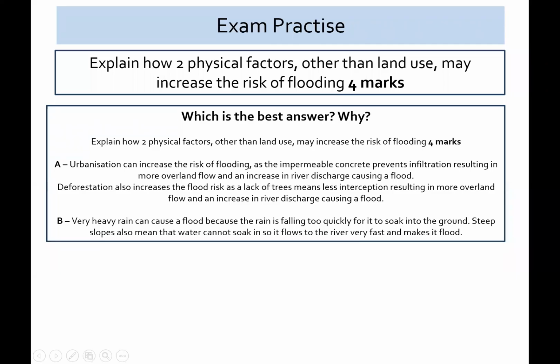Last lesson I gave you an exam question. They all should have been marked for you now, giving you a score out of 4. I just want you to have a read of these 2 example answers and think, which one do you think is the best answer? So the question is, explain how 2 physical factors other than land use may increase the risk of flooding.